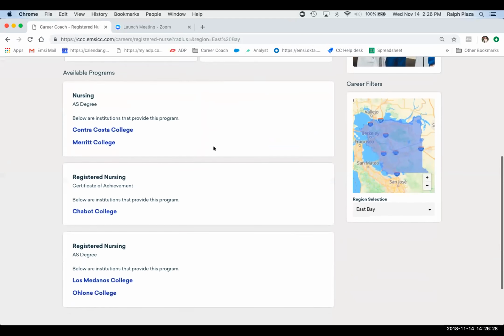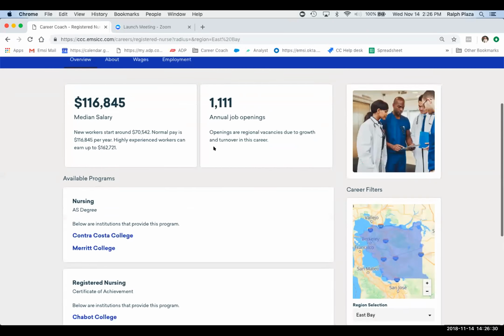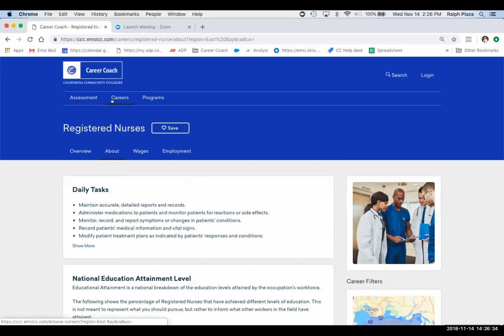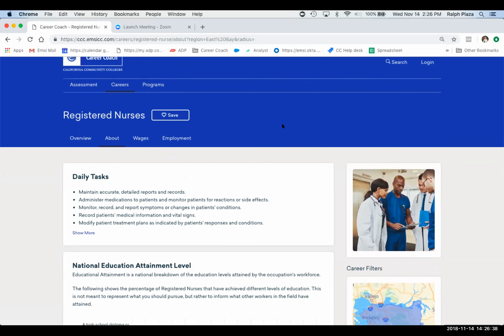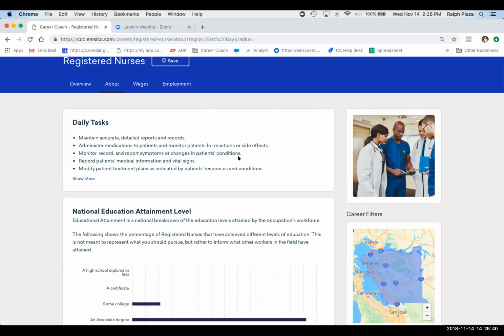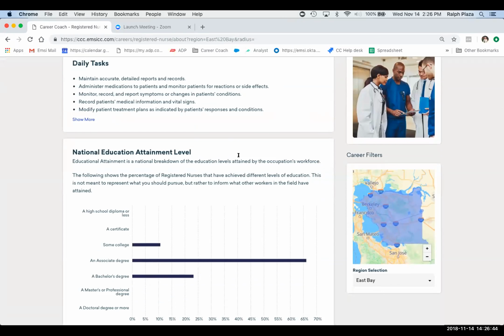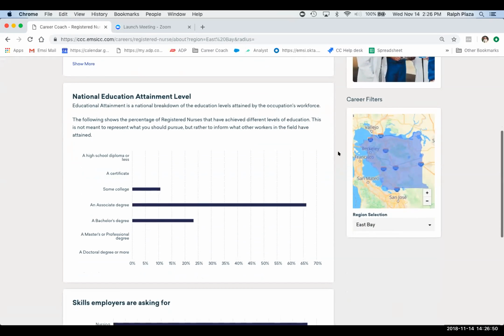And then these are the programs that are available, okay? And so a student could also get information about this career, daily tasks. Well, these are daily tasks, and there's more information associated with this. Much more could be said about how we do this and what's in here, and we'd be happy to answer any questions at the end if you have that.